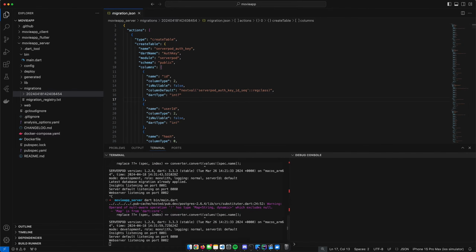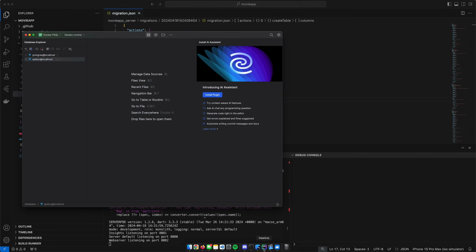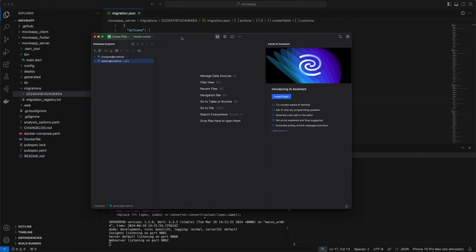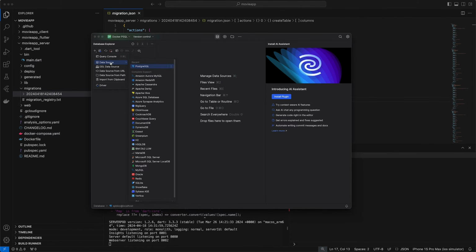Okay, so let's take a look at the data here. I am using a program called DataGrip, and you can use really any SQL client. This is my favorite one. The only downside is it's a paid application, but there are VS Code extensions for this, a lot of Postgres tools. But let's take a look at what's going on here.